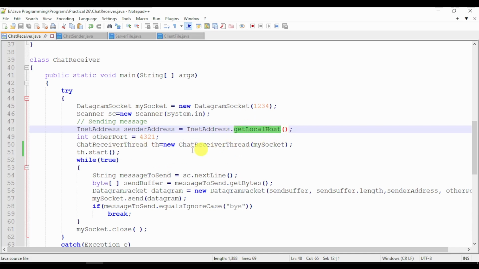But if you are running both programs on different machines, then in that case you have to use the InetAddress object of the other machine. So for that you will use InetAddress.getByName, and you have to assign the name inside the string of this constructor. So this is how you will get the InetAddress object of another machine.